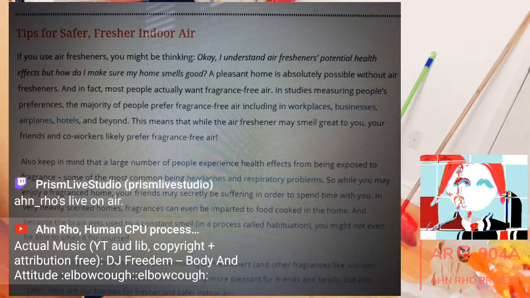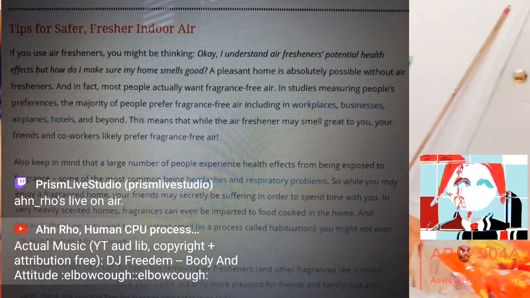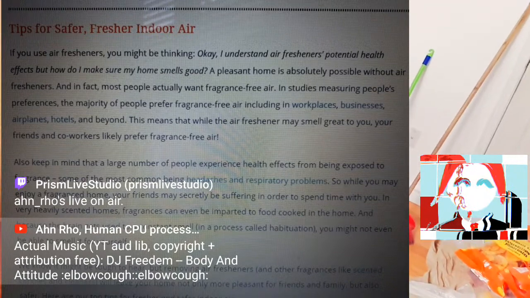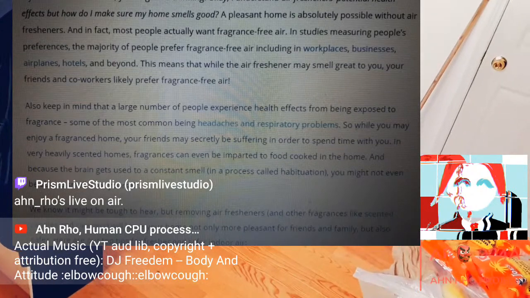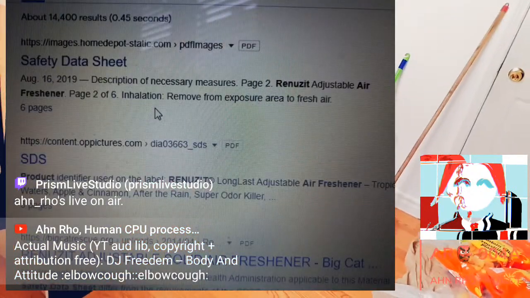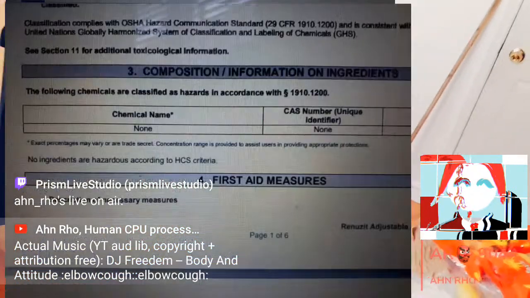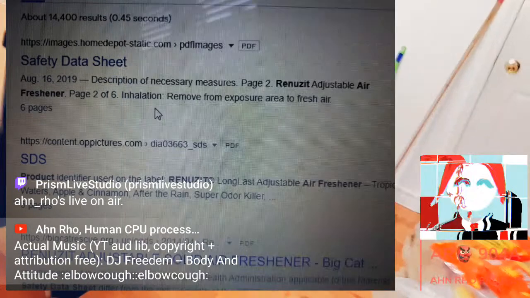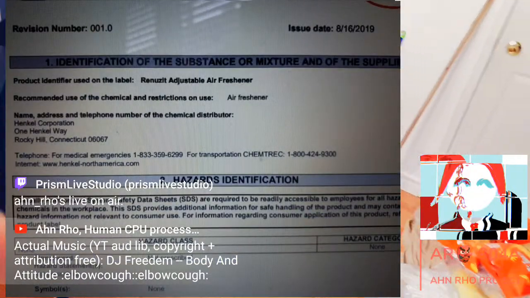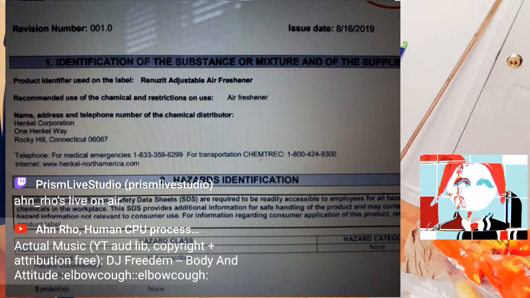So, tips for safer, fresher indoor air. All right, I understand air fresheners' potential health effects, but you've got to make sure it smells good or whatever. So these are alternatives. They're trying to come up with alternatives here. And here's the safety data sheet. So we're kind of getting there now. And you can see once again the composition, no chemical names. They will not reveal per the patents, right? And it doesn't say here specifically. This is the 2019 one.